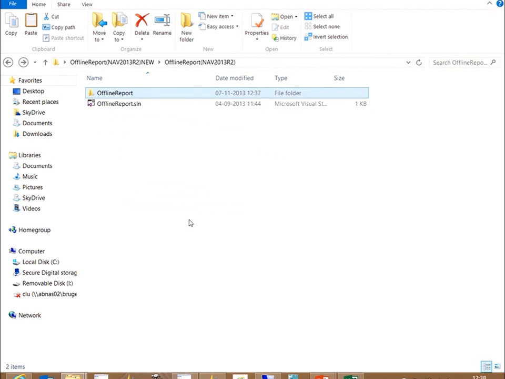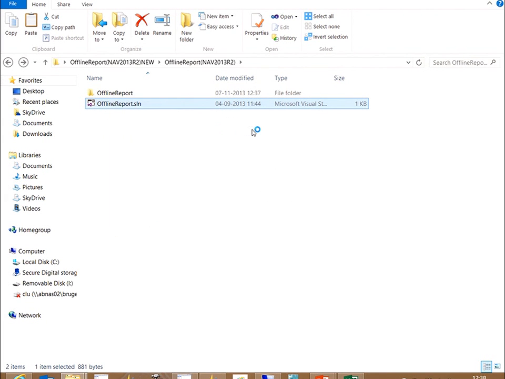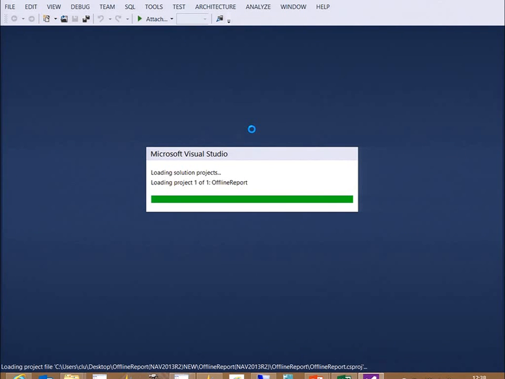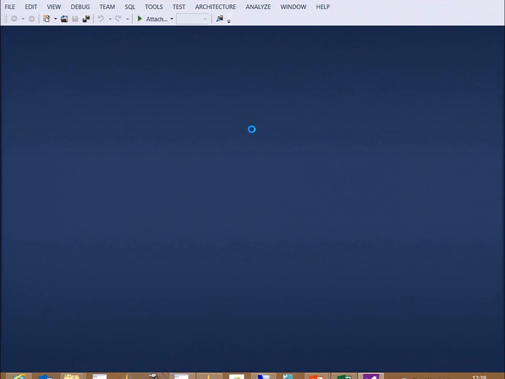So I will now open up my project. So I could open this up in, let's say, Visual Studio 2012. This is now RDLC 2010 format. So Visual Studio 2010 is no go anymore because it has been upgraded by the NAV team to RDLC 2010. So it cannot be designed with Visual Studio 2010 anymore.